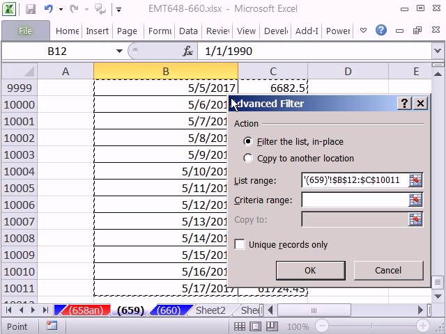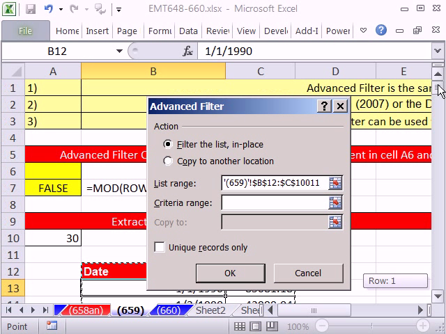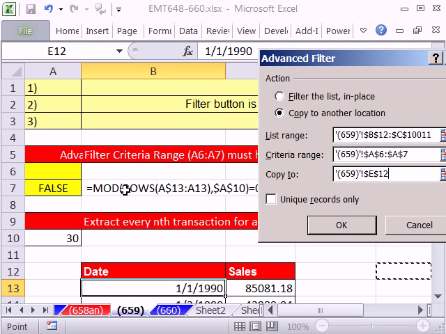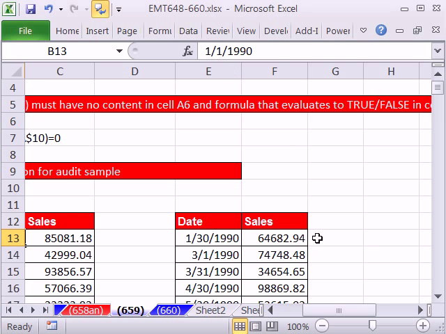Control Shift Down Arrow. Bring my cursor back up. The criteria range is going to be this right here. Copy to another location. I'm going to click copy, and I'm going to click right here. Now remember, this formula right here is not looking at 1, 2, 3 in a column. It's actually building those numbers itself. So we'll see if this works. I click OK. And sure enough, that one works also.